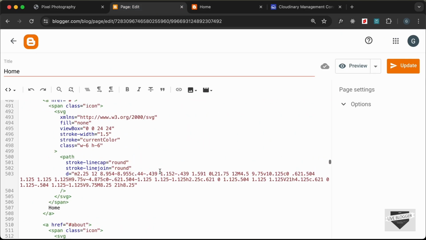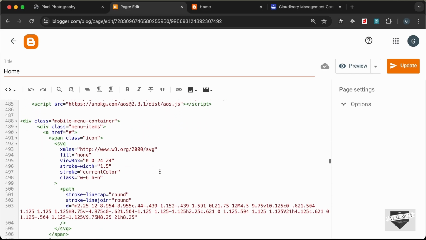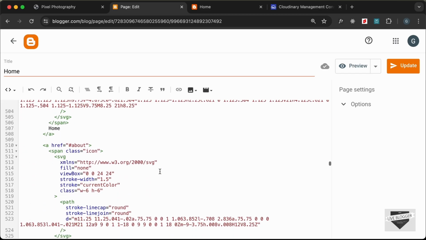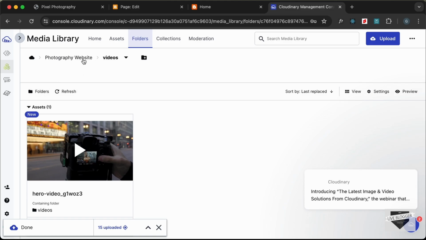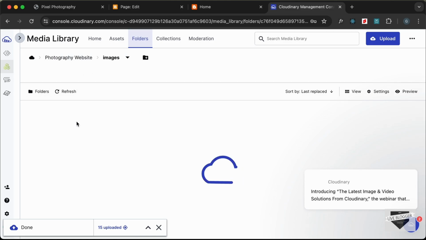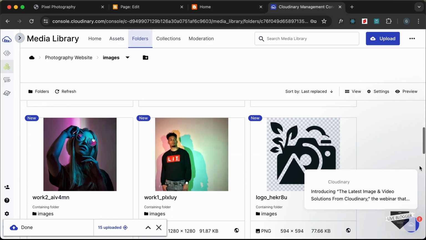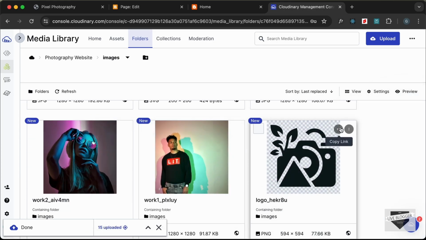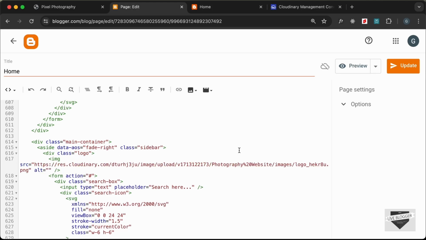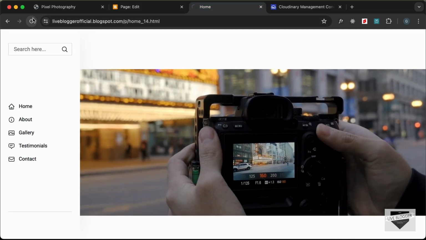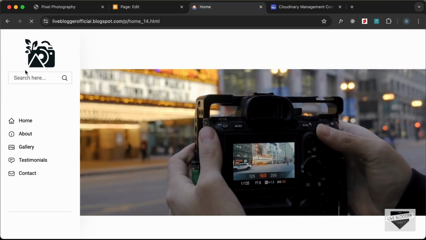So first of all, we need to add the image for the logo. So the logo is, I think, right here. So we have the main container, and in that we have the logo. So let's go back to Cloudinary. Let's go to the images folder, and let's search for the logo. Alright, so here we have the logo. So let's click on copy link, and let's paste the logo over here, and let's update this. Let's go back and reload. And now here we can see we have the logo.